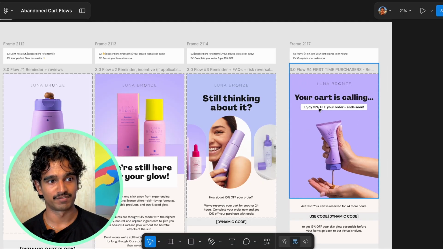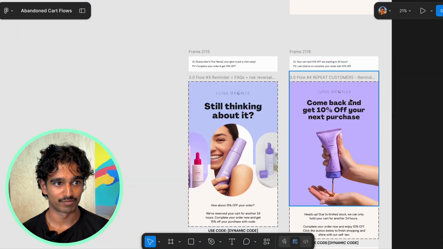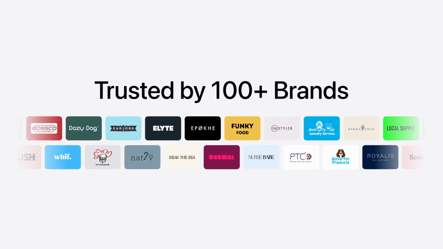And again, whenever you offer a discount, make sure you add an urgency element to it and tell people that their discount's going to expire shortly before it actually expires so they use it. So here, because we've done the split, 15% off and 10% off, we tell people that it's going to expire soon. Now that's the abandoned cart flow that we use for over 100 e-commerce brands.